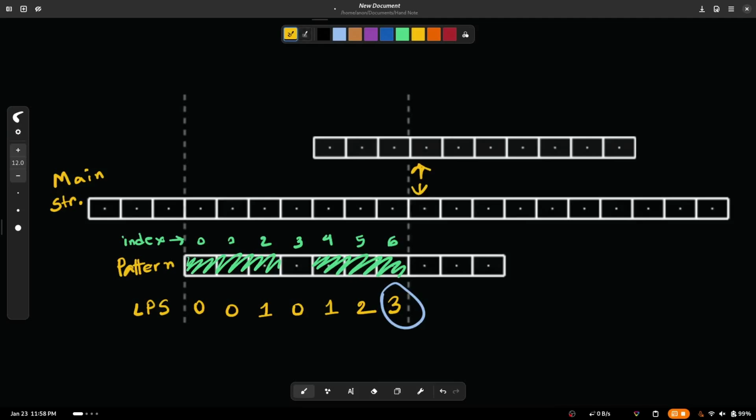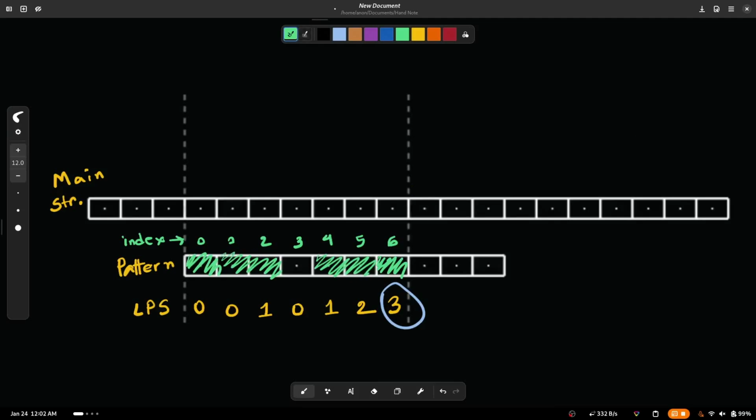But what if the characters in the yellow pointers did not match? We need another suffix prefix that is not the longest, rather a different length. But we did not store it. We need to find it from the LPS array. Now look at this part carefully. Very carefully. These 3 characters from the suffix and the prefix are the same.